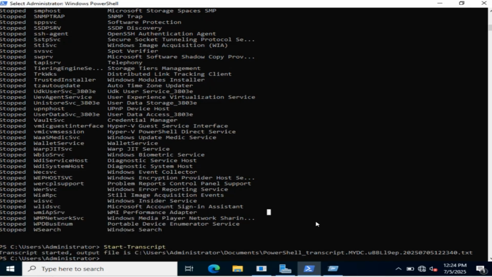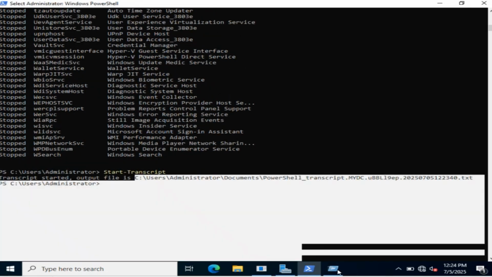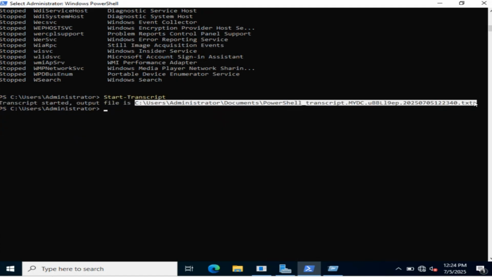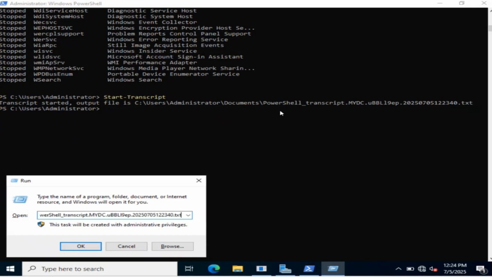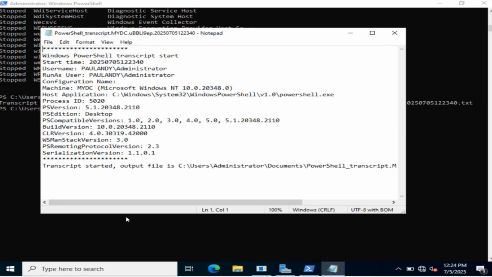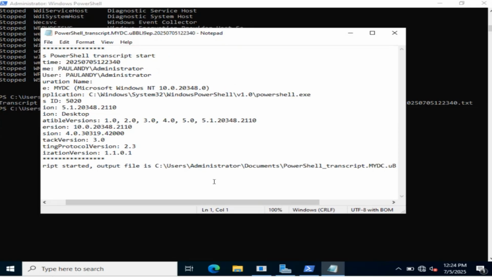Oh, I didn't copy. Let me do that again. Okay, so I copy this now. I do my Windows arrow and I paste here. On OK, it opens the file for me. So this is where our transcripts, our command logs, will be saved. So from here, let's continue.